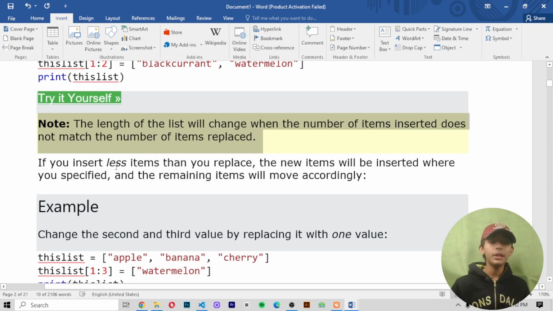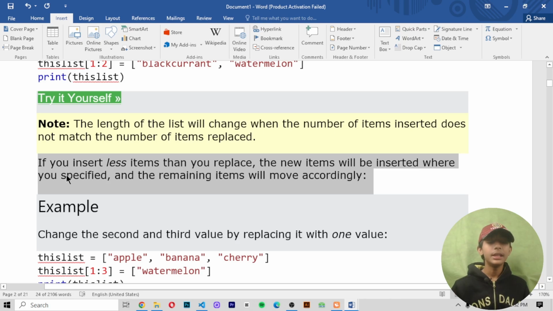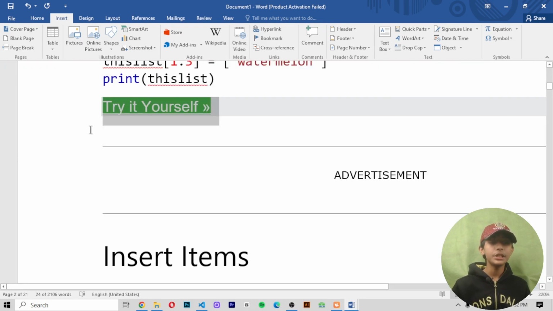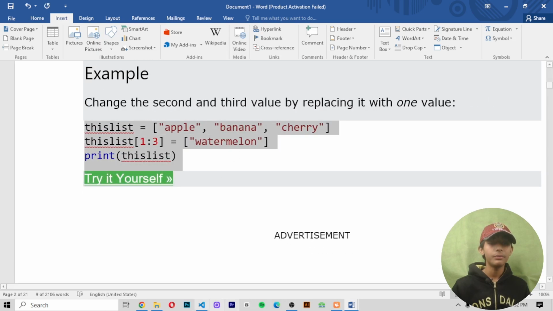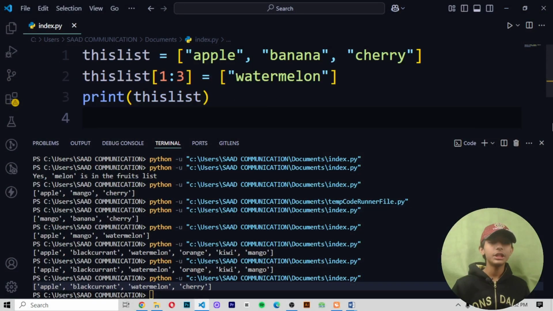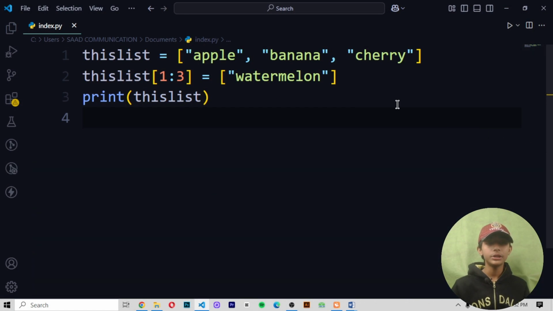Note that the length of a list will change when the number of items inserted does not match the number of items replaced. If you insert fewer items than you replace, the new item will be inserted where you specify, and the remaining items will be moved accordingly. Now in the example, we change the second and third values by replacing them with one value. It means we are changing our second and third values by replacing them with watermelon.